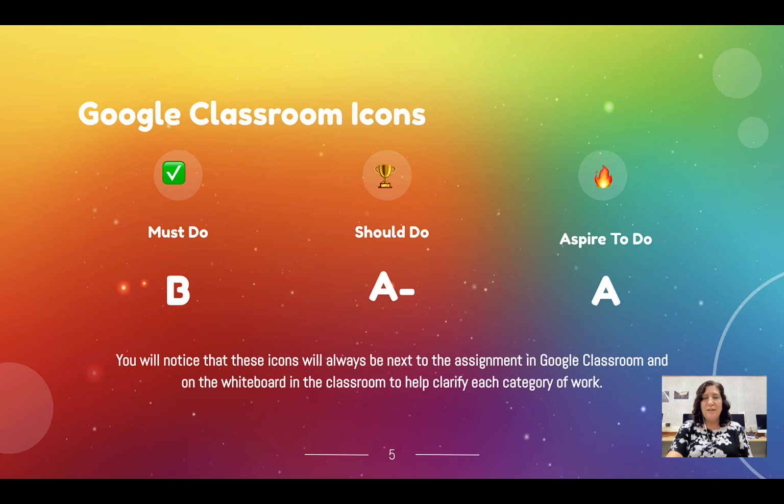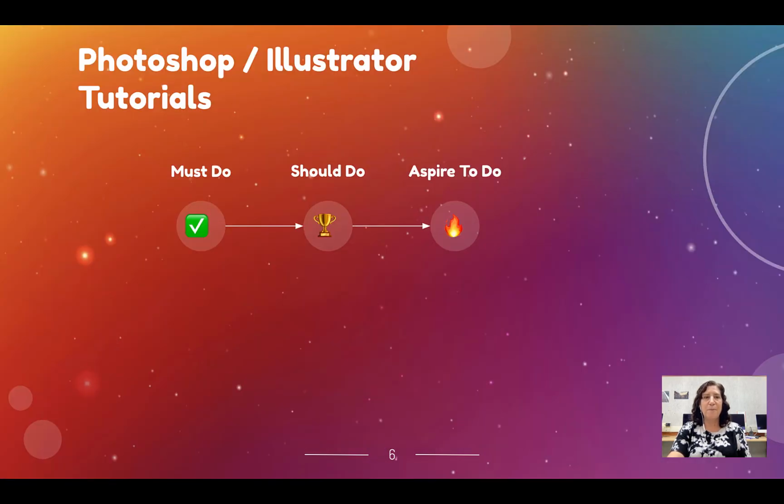These icons are associated with the types of assignments. In Google Classroom, you'll see the green check mark for the must-do assignment. So if you see the green check mark, you must do it. And if you see the trophy, those are the should-do assignments. And if you see the fire, you are on fire, ready to get an A in class, those are the aspire-to-do. And so we will have these icons next to all the assignments in Google Classroom and also on the whiteboard to clarify each category of work.